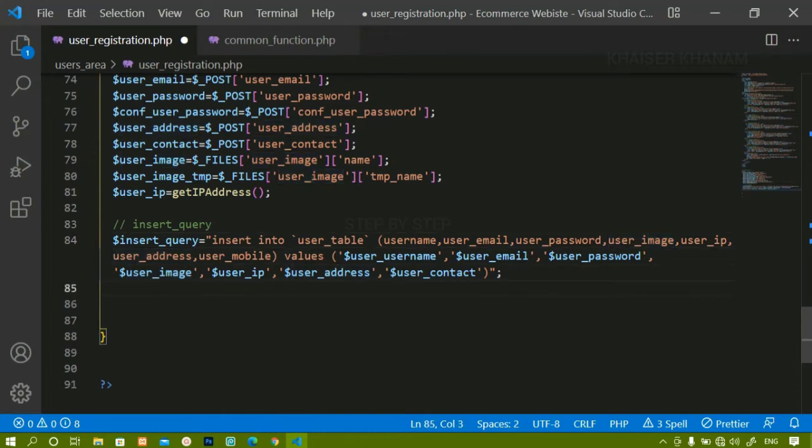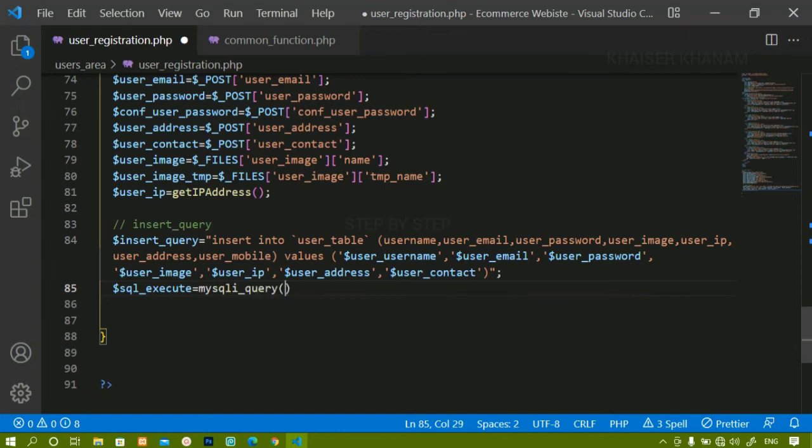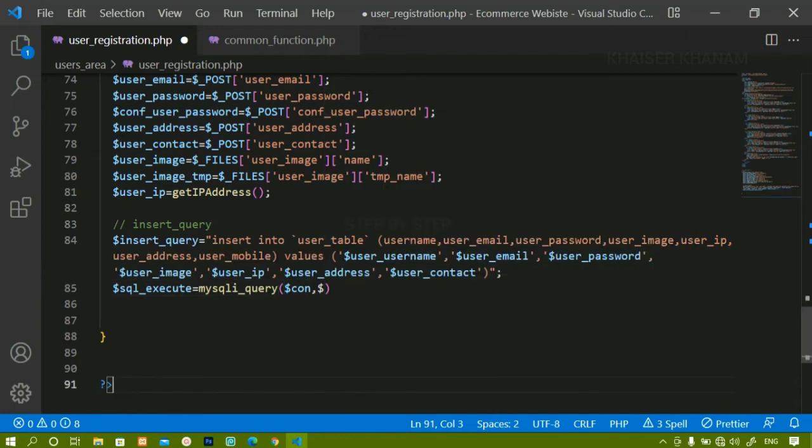Now once I write this query, I have to execute this one, SQL. Let me just write here SQL execute. Inside this I will be passing this MySQLi query, and this is going to take two parameters. First is our connection variable, and second, wherever we have written the query, I am just going to copy this variable, and inside this I am just going to paste. Okay, this is how we are going to execute this one.